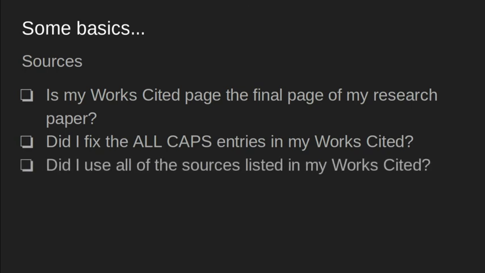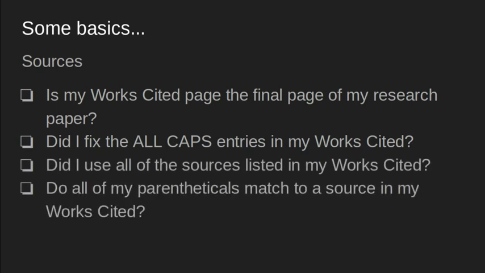Okay, did I use all of the sources listed in my works cited? And to go with that, do all of my parentheticals match to a source in my works cited? So you're sort of checking this twice. You're going to look at your works cited and make sure that every single source on that list was used. If it wasn't, it needs to come off. And then also, you're going to look at every single parenthetical as you read through your paper. Make sure that they match to a source that is in the works cited. So it should match two ways. I'll show you my works cited right now just to explain what I'm talking about.